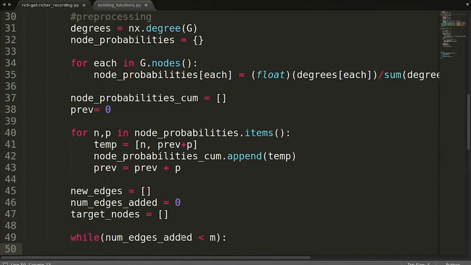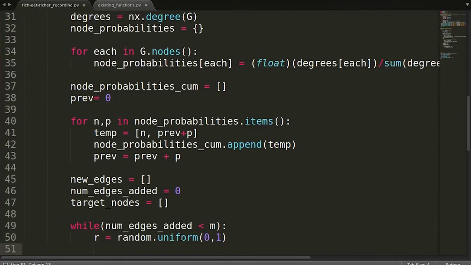We have to choose an existing node based on its probability. For that we need a random number. So I'll take r equal to random dot uniform, which is going to give me a random value between 0 and 1. You can also use random dot random. I think, just check what is the difference between these two. Random gives a value between 0 and 1, right?